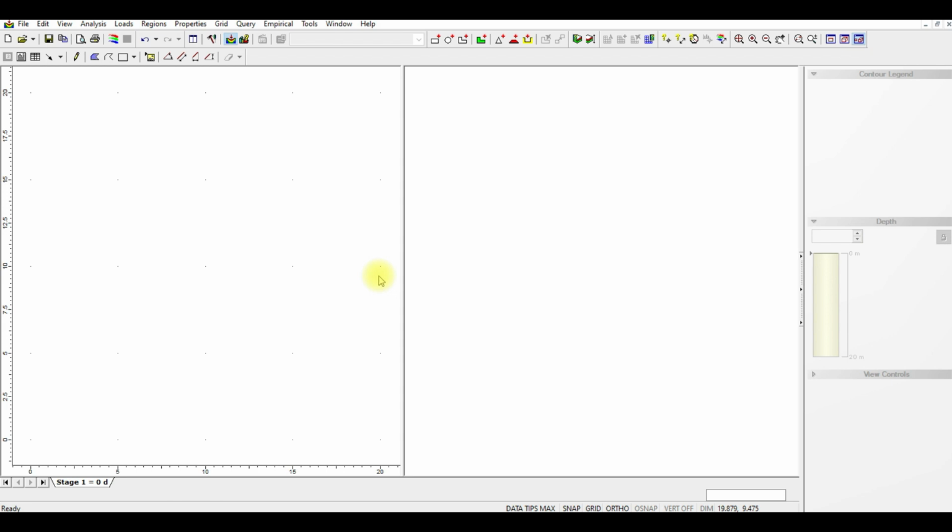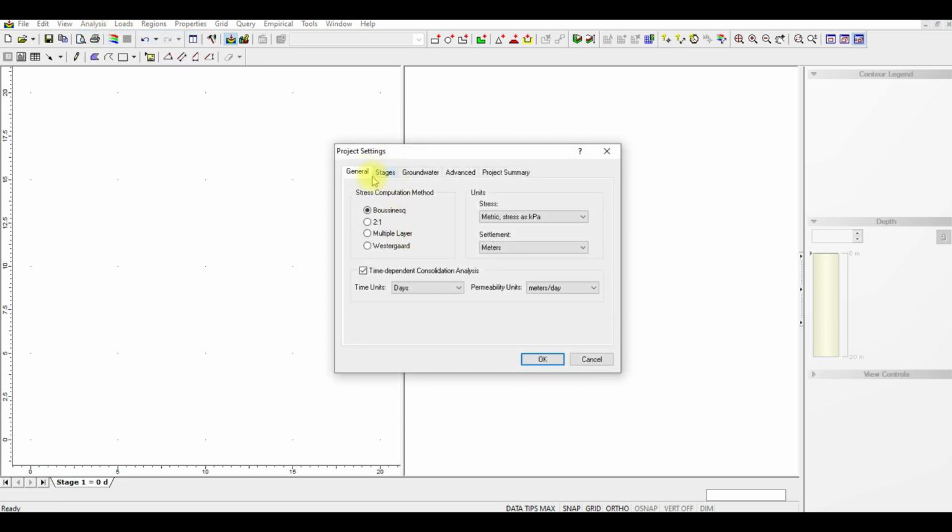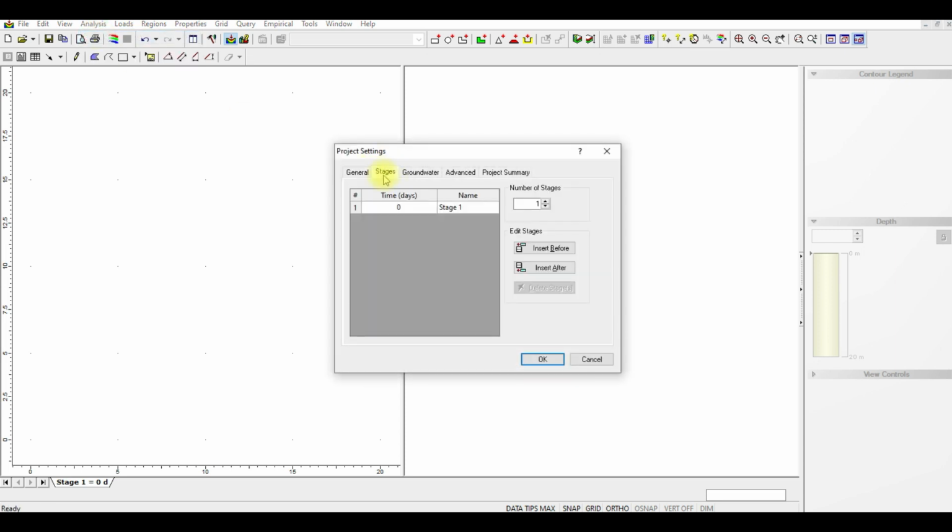As I mentioned before, I'm going to make 13 different stages. So we go to analysis, project settings, and choose the second tab here, stages, and you can enter 13 or you can increase it to 13 from the number of stages.